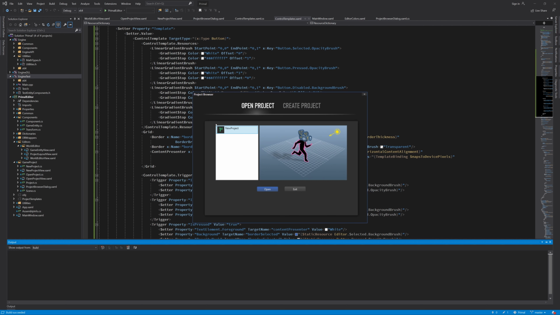Now you can see that it's applied even to the project browser window. We have these new buttons, and this one is defaulted, and this one is disabled. We can't press it, and you can clearly see that it's darker. So that's clear from the appearance of the buttons. Okay, now let's move on to the list box and list box items.